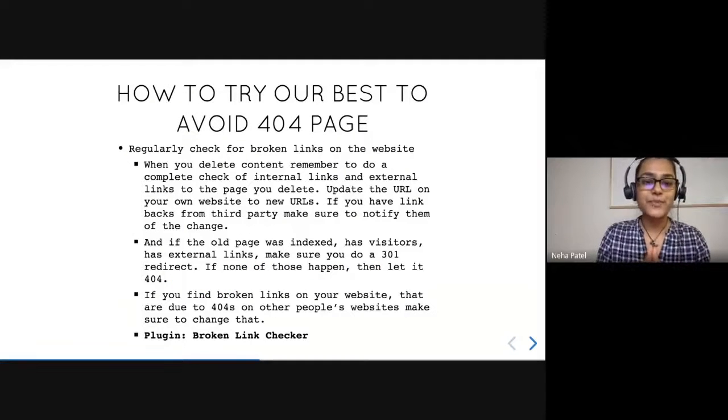The last point in how to best avoid 404s is to regularly check for broken links. Use a broken link checker, like we discussed in the first point. Use a plugin to double check for broken links on your website. When you delete something, make sure you check your entire website if that link exists and try to update it. If the page is indexed, or if the page is already linked with third-party websites, then make sure you redirect it. So these are some few points that you need to keep in mind in order to avoid 404 pages as much as we can.